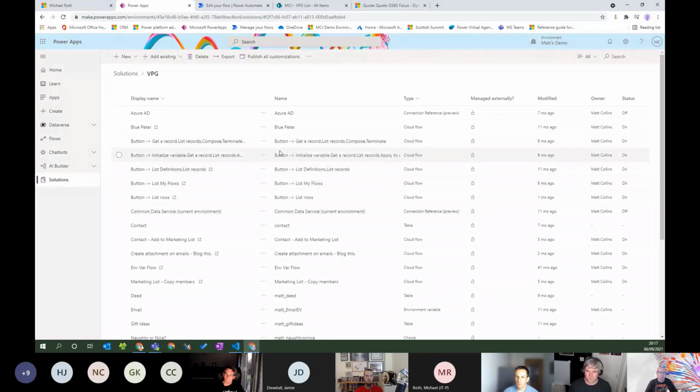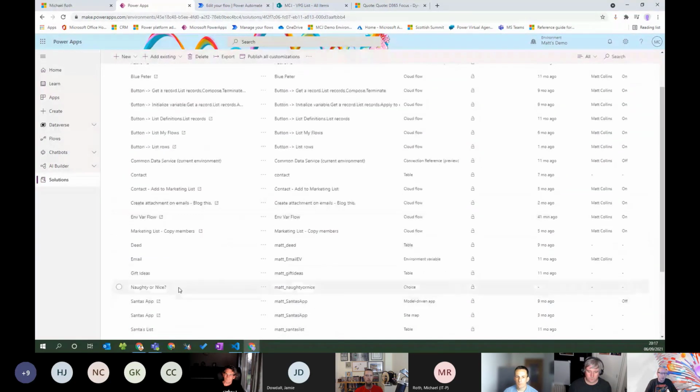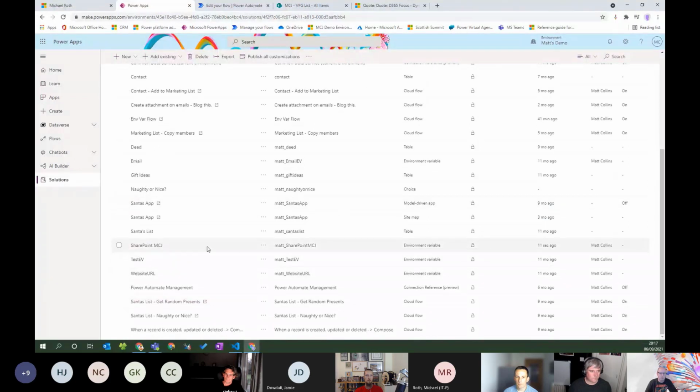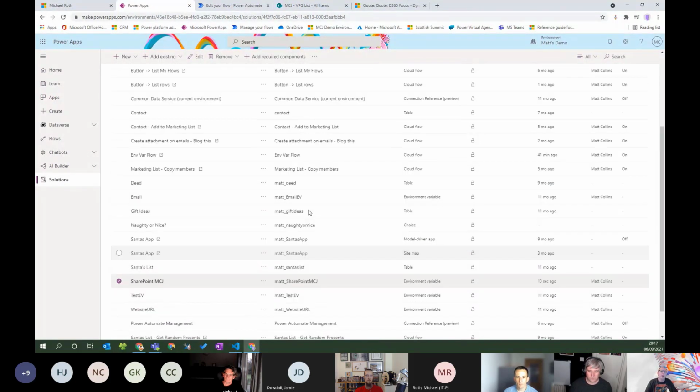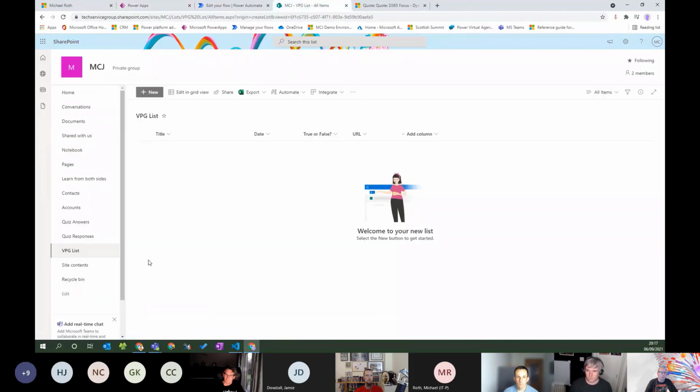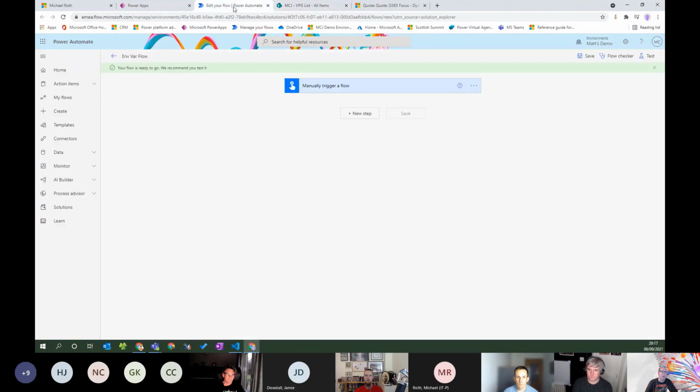So that's great. We've got that, and it's just in here somewhere in all this stuff, which I really need to tidy up. SharePoint MCJ. So we've got an environment variable, and that relates to this SharePoint site. If we go into a flow, and I'll just refresh this for a second, to make sure we get the latest environment variable, we can use a SharePoint action to see if this works.